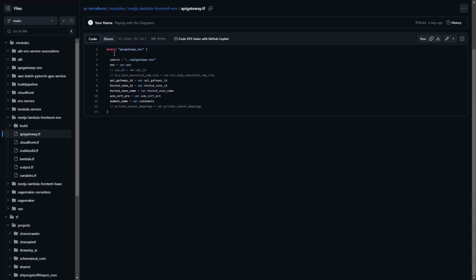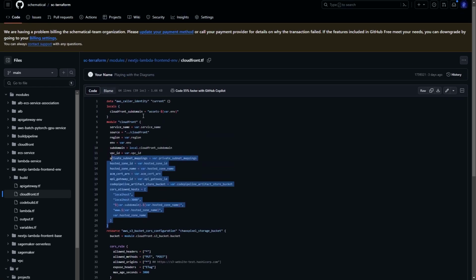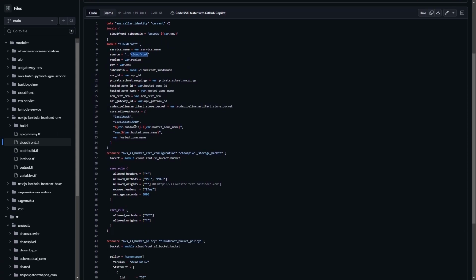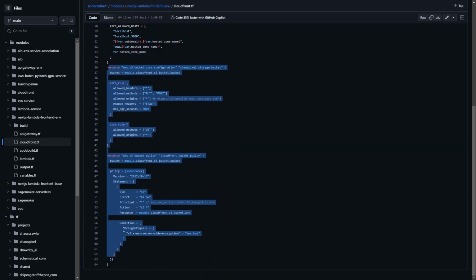First thing we'll see is that it does boot up an API Gateway environment, which I've already written. So I do reuse my own Terraform modules. This is really nifty. And again, check out the video on that. It also boots up a CloudFront distribution and all sorts of fun stuff there from my CloudFront module. So feel free to check that out. Yeah, the rest of this stuff is just CORS, policies, things like that.